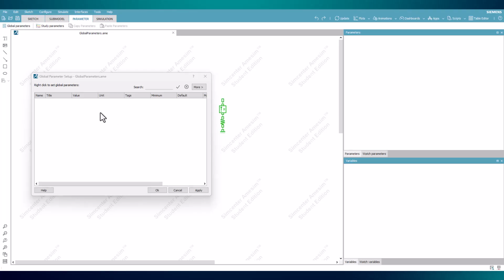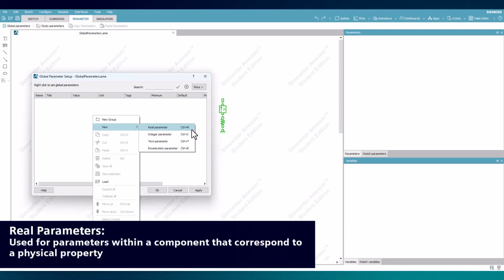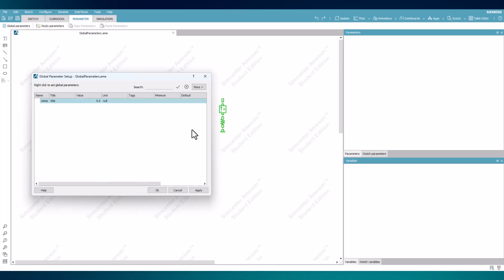To create a new global parameter, first right-click within the window, and under the New option, there are four choices for parameters that we can go over. Starting with real parameters, being those whose values are used for parameters corresponding to properties within a component, which can also be created by pressing Ctrl-R.